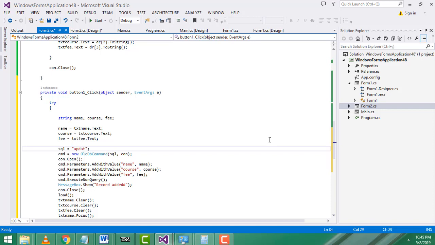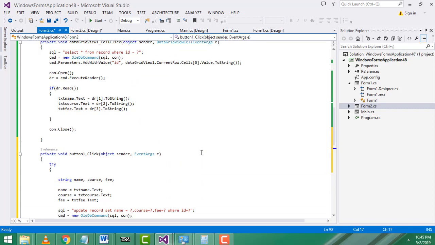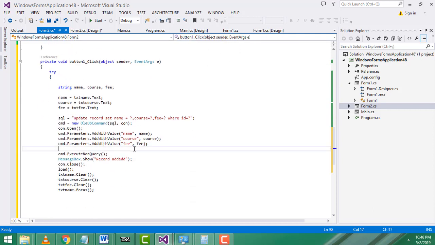So here you have to write the update, and the table is records. You have to set name: update records set name question mark comma course equal question mark, after that comma fee equal question mark where ID equal question mark, right? That's the only thing you have to do. Simple. After that, this is the same ID. You have to press Control C to copy and Control V to paste here.